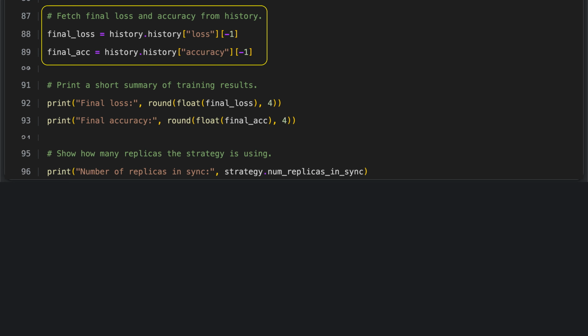At the end of training, we look at the last recorded loss value to see the model's most recent error, and we check the last recorded accuracy value to see how well it performed on the training data. These final values summarize the model's learning progress and overall performance. By examining them, we can quickly judge how effectively the model has learned from the data.